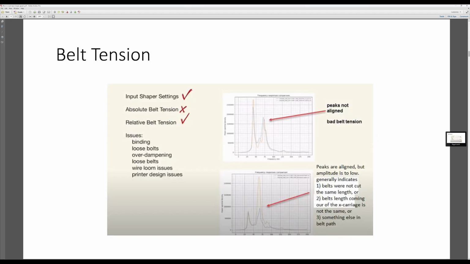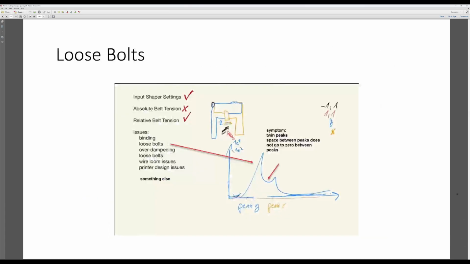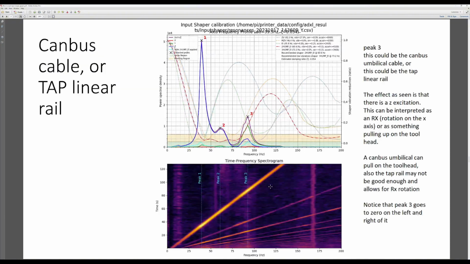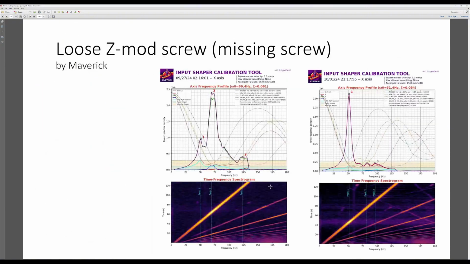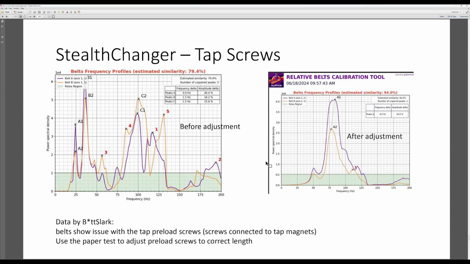So let's go to the bottom of this file. And good God, how many pages is it? I don't even know where we're at anymore. Let's just hit the page down button. Okay. So this is StealthChanger, as you know, and maybe you don't know.